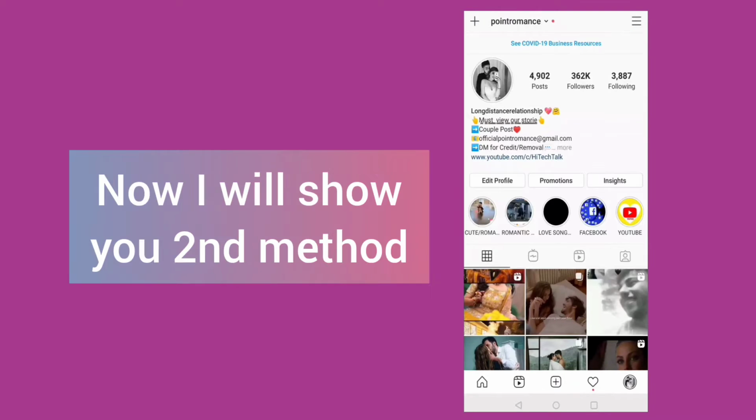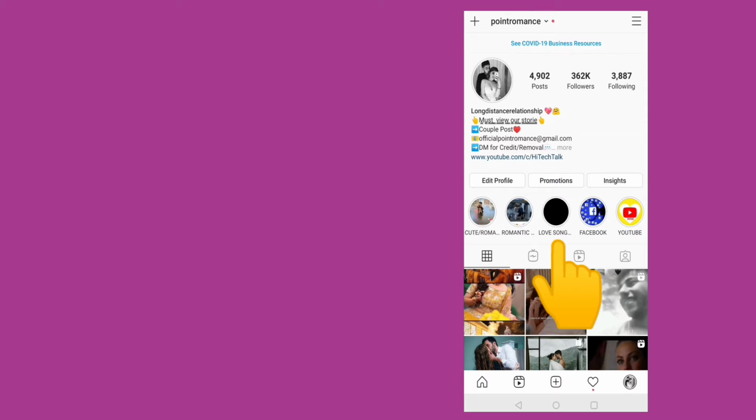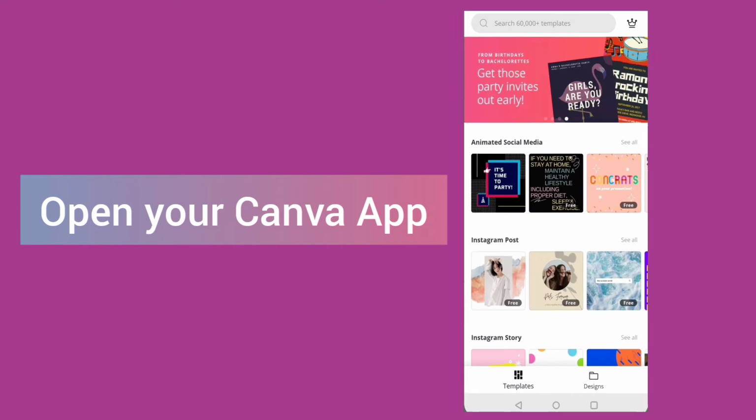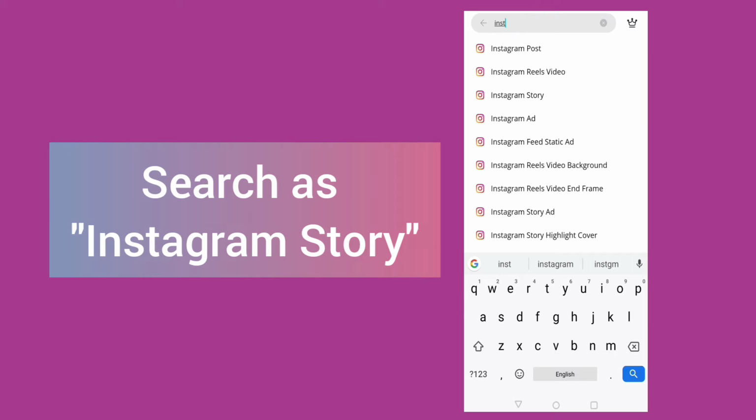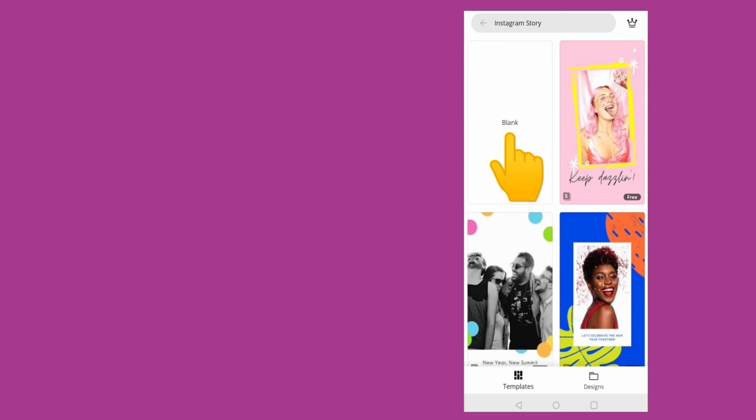So now I will show you the second method. As you can see, there is no highlights cover for love songs. So again I will go to the Canva application and here I will search for Instagram stories. After clicking on this one, I will select a blank one.